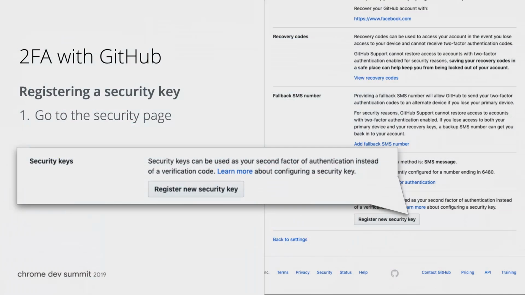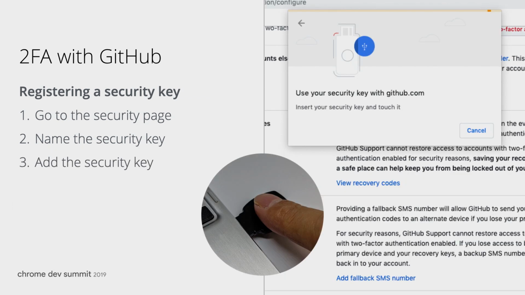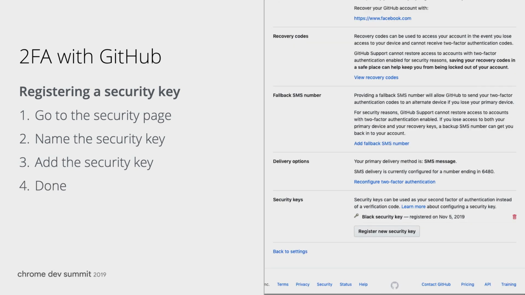So how do I register a security key? To register one on GitHub, go to the security page. You'll be asked to name the security key you are adding. Name it and press Add. Then you can register your security key by touching it. Now your security key is registered.